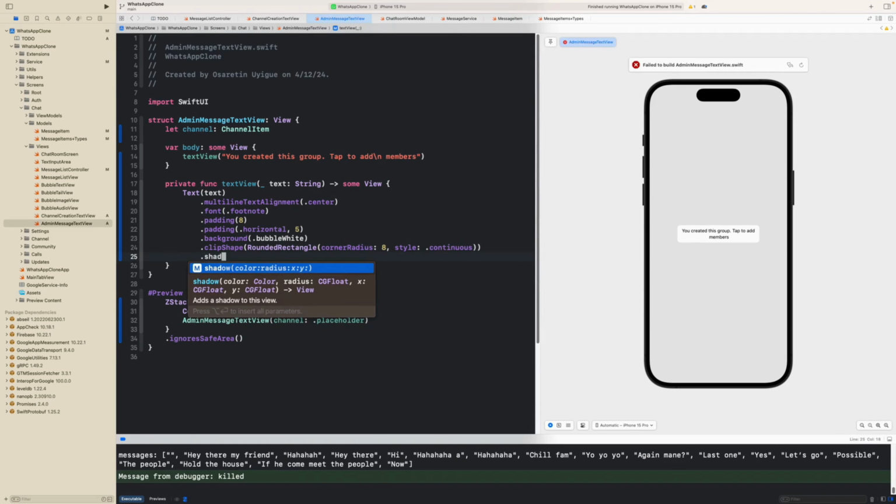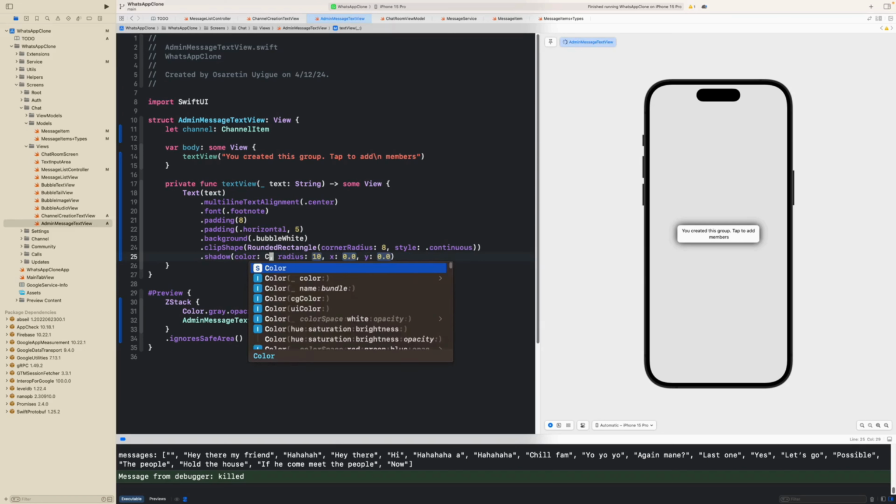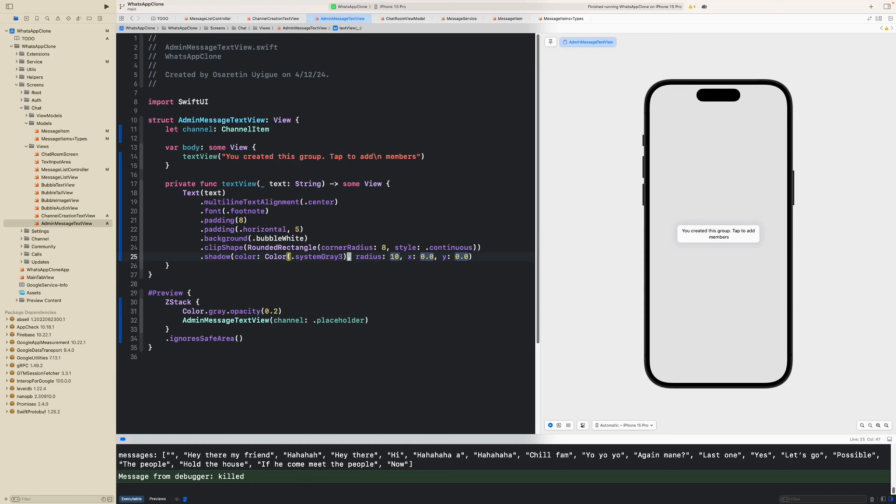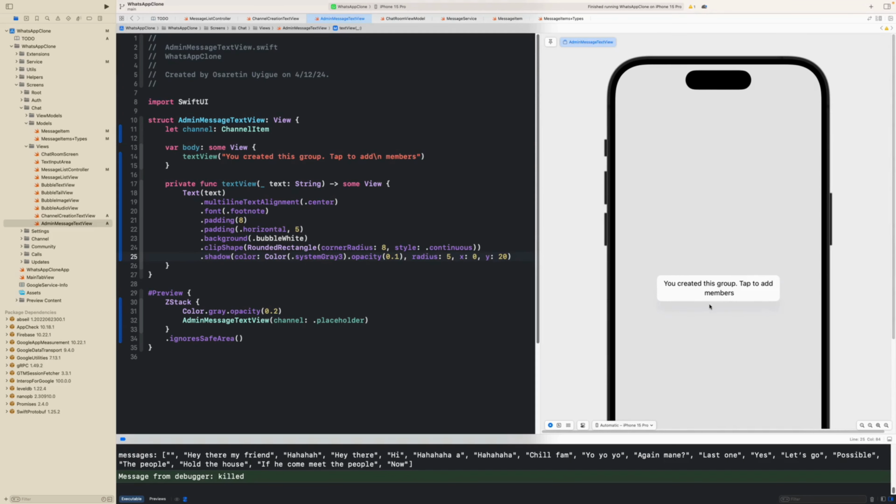So we're going to say shadow with color, and let's just give it a color of system gray 3. Just something subtle. And let's even make it more subtle, with an opacity of 0.1. And let's give it a radius of 5 and x of 0, but y of 20. So it's just slightly, you can barely tell. If I zoom in, you can tell. It's just a little bit elevated. I think that looks pretty good right now.